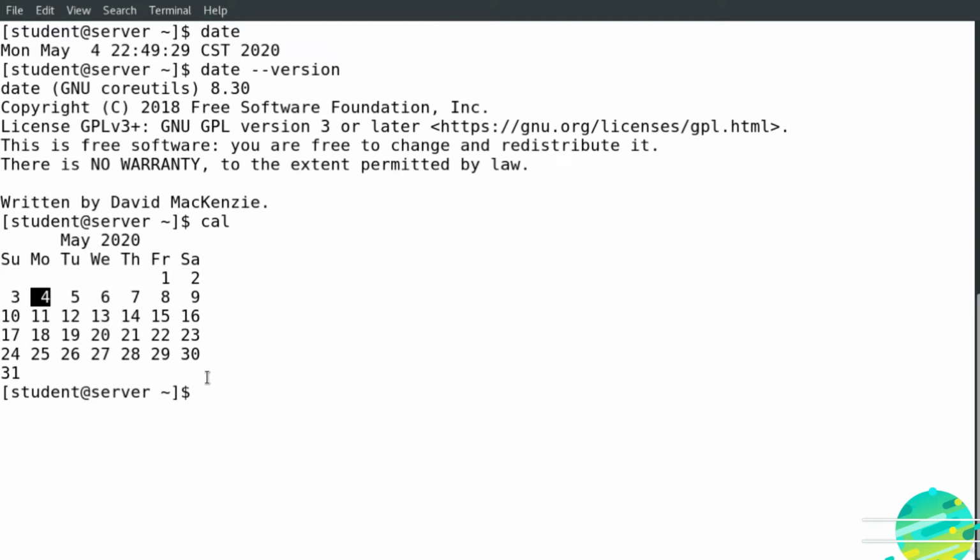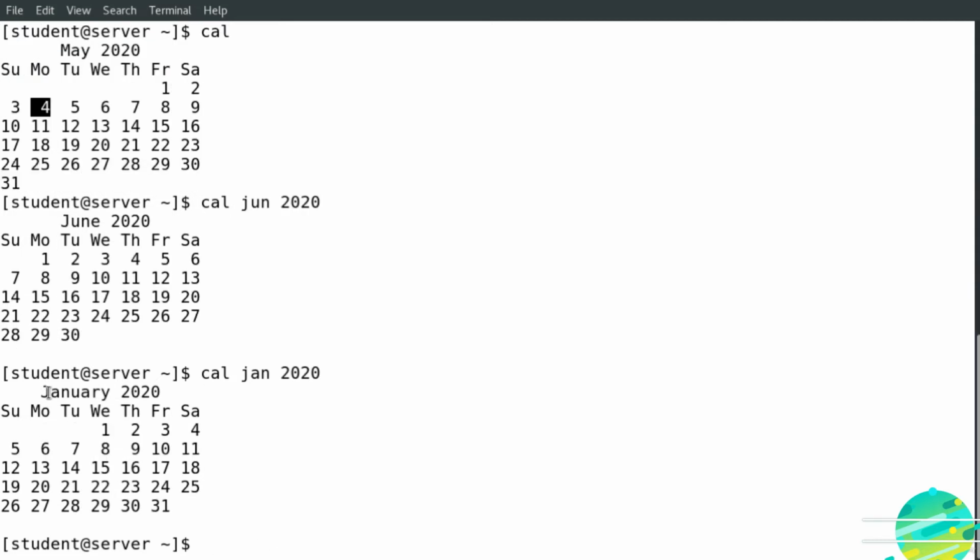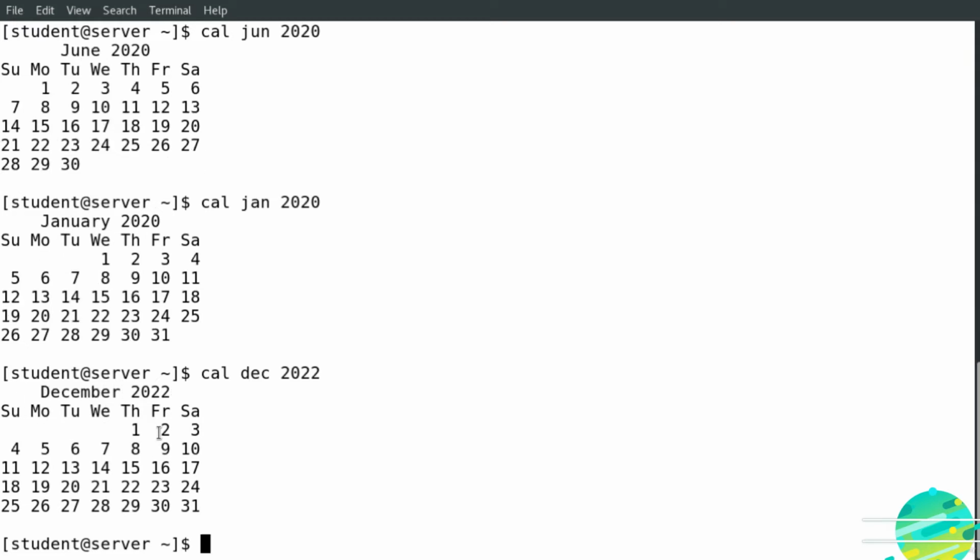Now if I would like to display the calendar of a specific month, I'm going to type only cal, then the month, for example June 2020, then I hit enter. Say I would like to show January 2020 and hit enter, the same thing. If I want to show December 2022, it's going to show the same thing here.